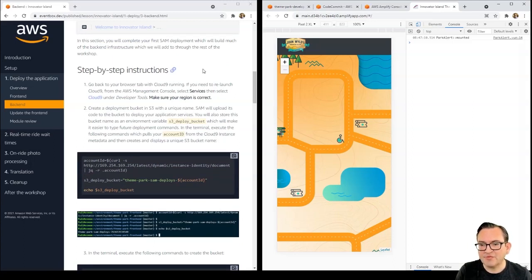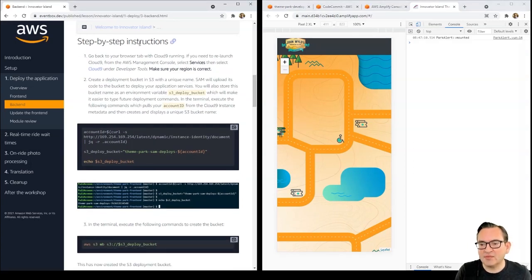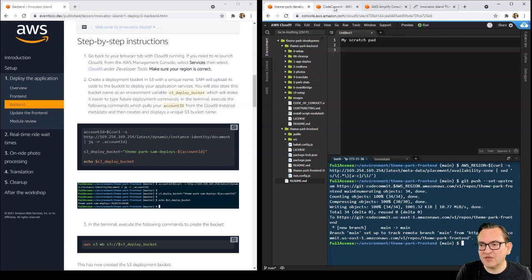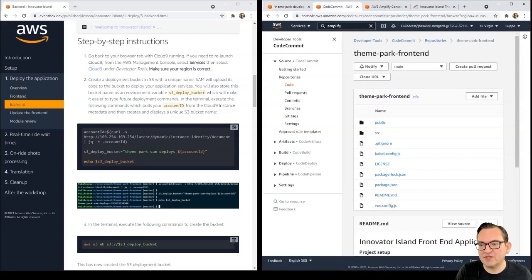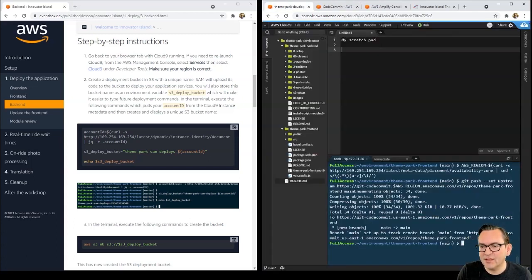So we're going to complete our first SAM deployment in this section. So let's go through these step-by-step instructions. In step 1, we'll go back to that browser tab where we had Cloud9 running. If you don't have that still running, just from any AWS services window, just search for it in the drop-down and you can navigate to your instance just there. So we've got our existing instance running here, so we'll go to step 2.